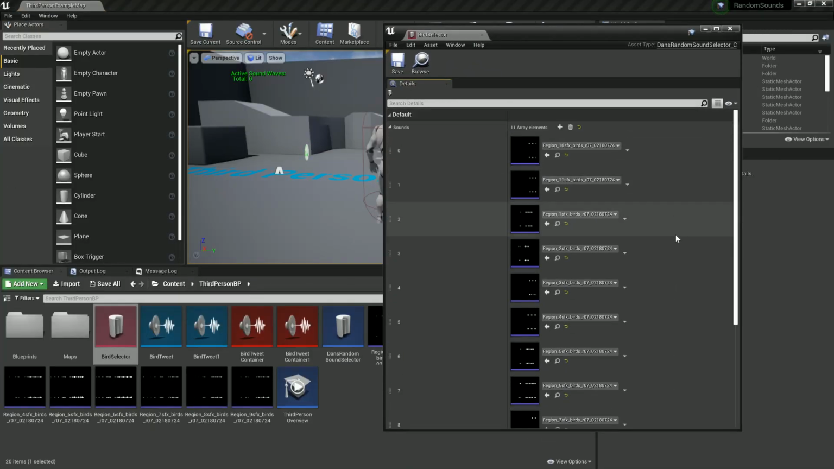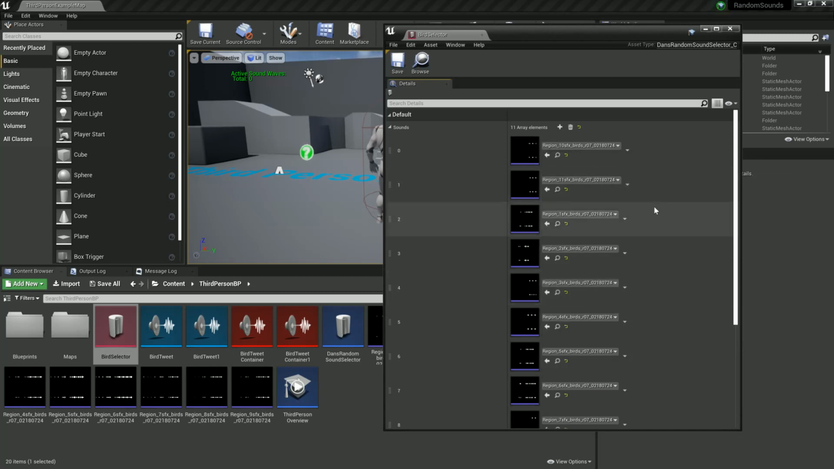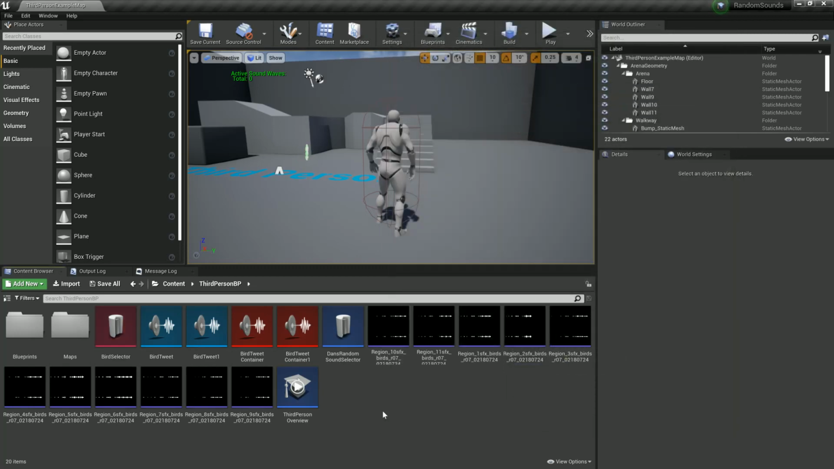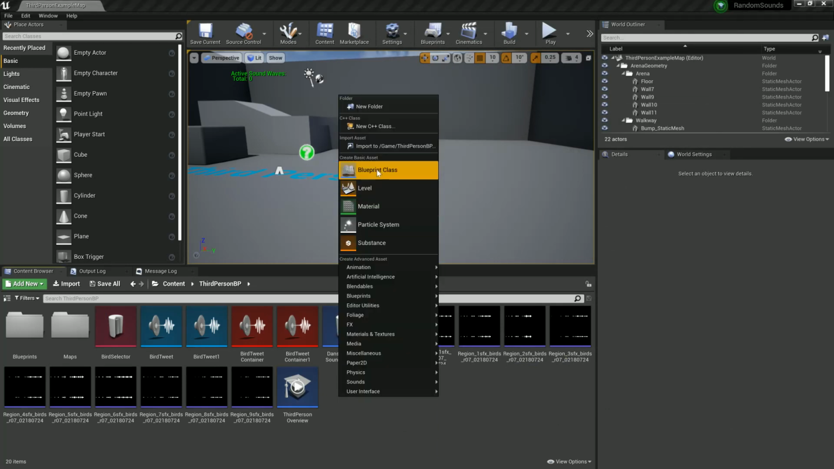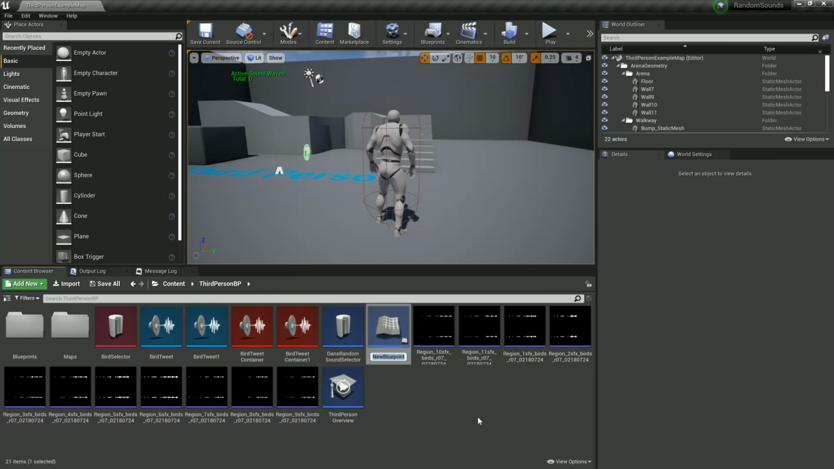And what's even more powerful is that these are sound bases. So I can also include other sound cues, right? So I can mix and match as I wish. And it only unlocks more and more. For example, I could create a blueprint class, which is basically my bird selector. I'll just make it an object class. So I'll make it advanced sound selector.